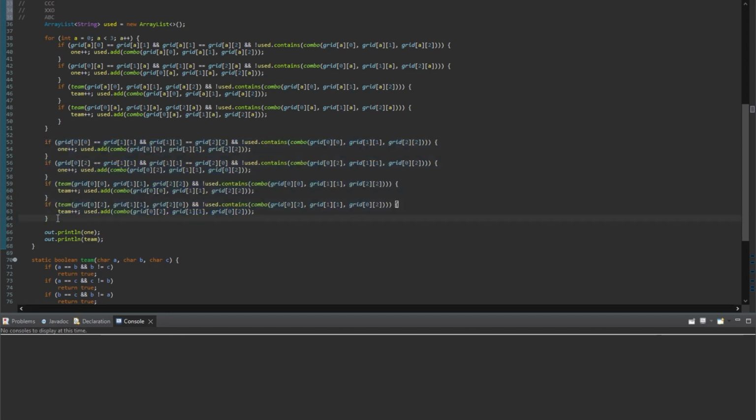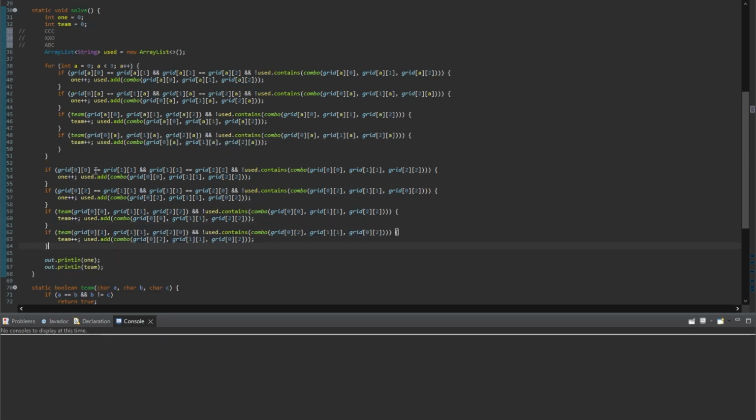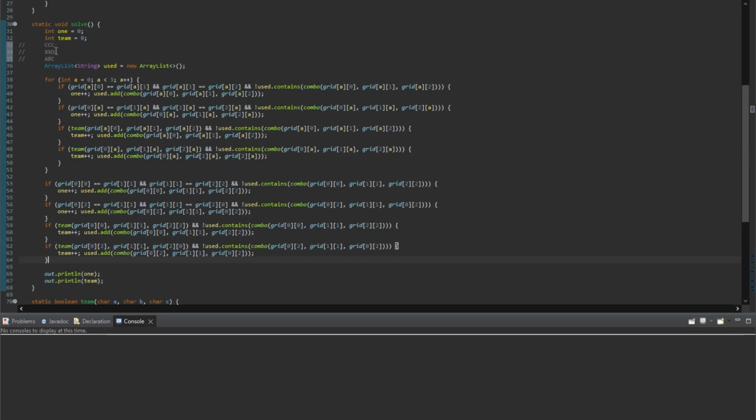So basically, right, we have this if statement here. It's checking if 0, 0 is equal to 1, 1 is equal to 2, 2. So that would be this one right here, this one right here, and this one right here. It's checking if they are equal to each other. And it's also making sure that it's not in the used pile either, right, as you can see here.